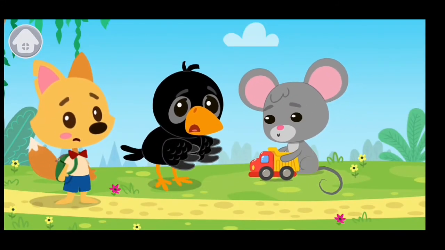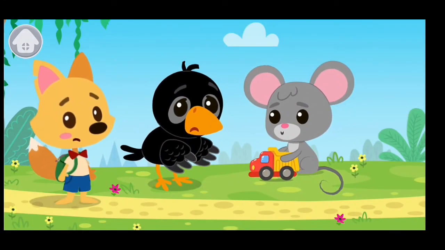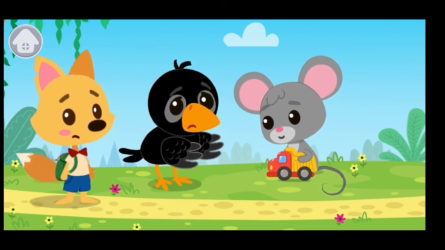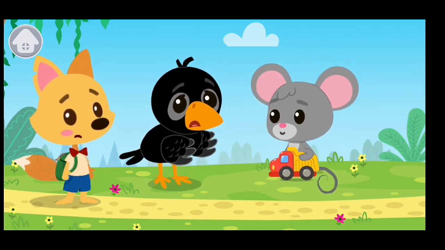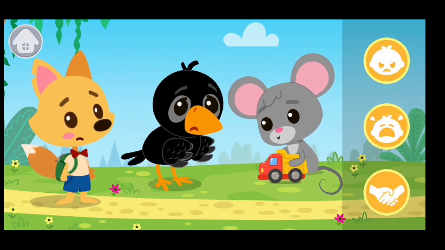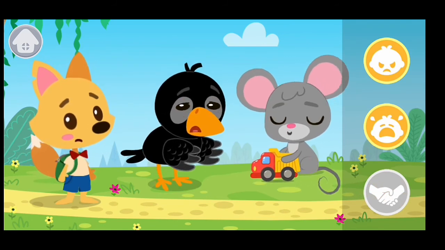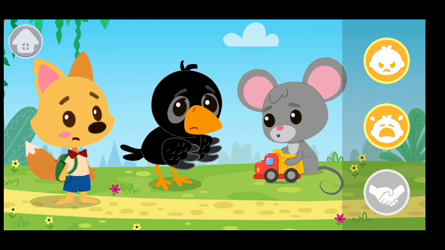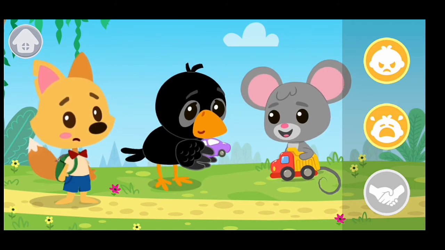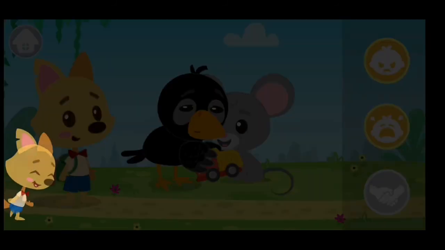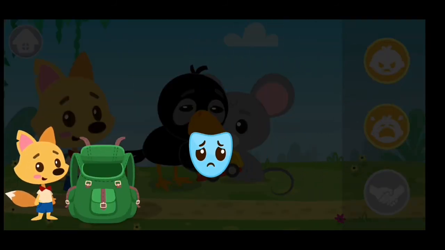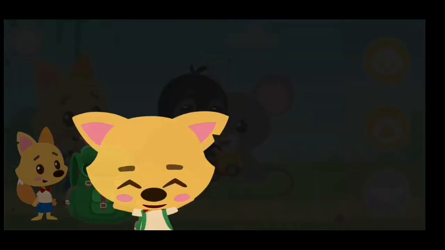Crow wants to play with a car, but Mouse does not give him a toy. Crow is very offended and upset. Let's help him. Choose the correct action. Suggest to exchange toys. Mouse agreed to exchange toys. Now, and here is the offense mask. Catch it with the backpack. Keep it up. High five.